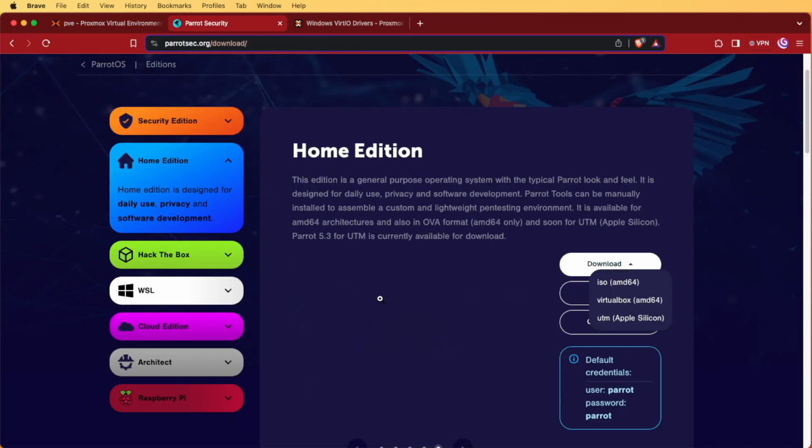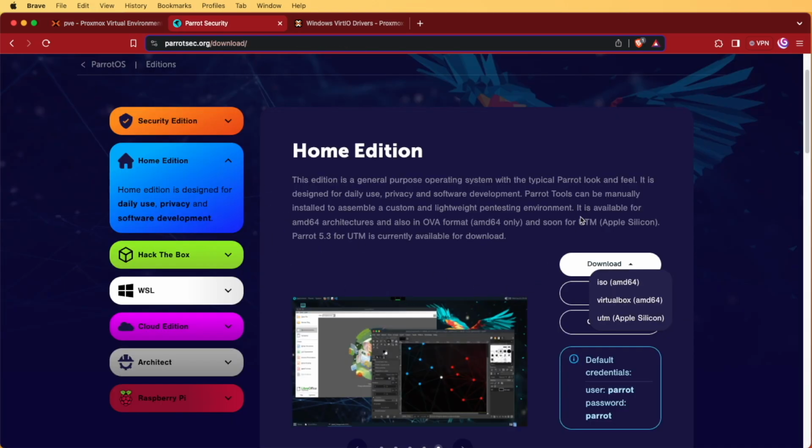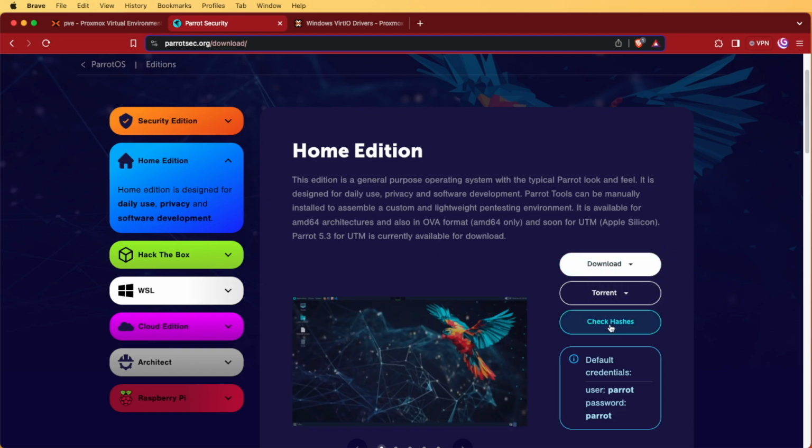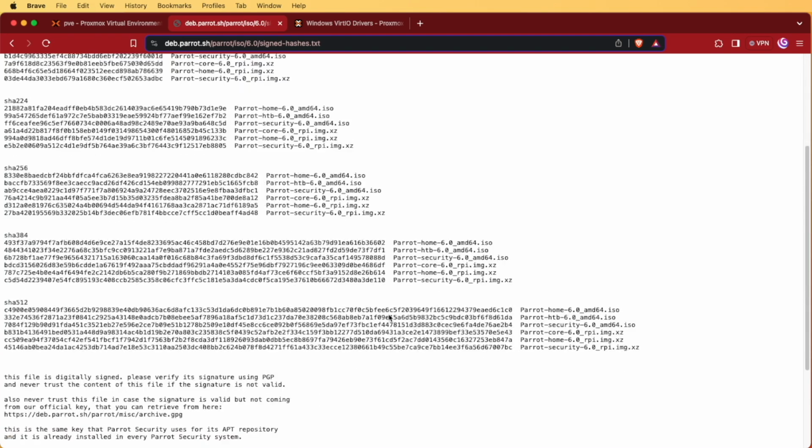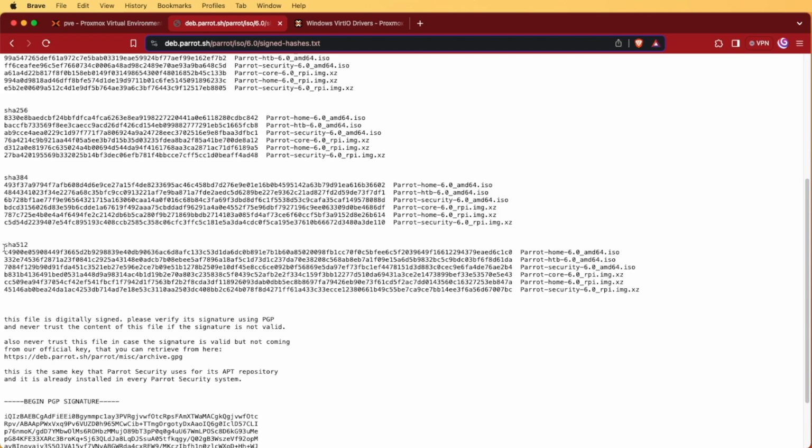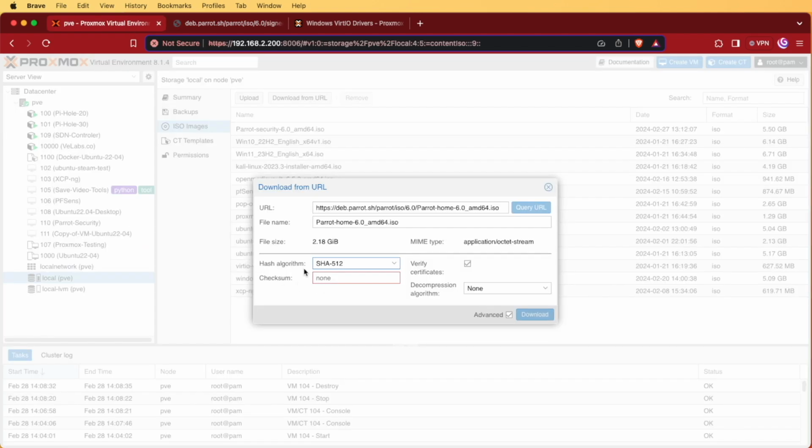Then we're going to jump back to the Parrot Security website, still on the Home Edition, and click Check Hashes. On the Check Hashes page, we'll scroll down so we find the SHA-512 for the Parrot Home, and we'll copy that hash. Then we'll head back to the Proxmox web interface and we'll paste that in for checksum.